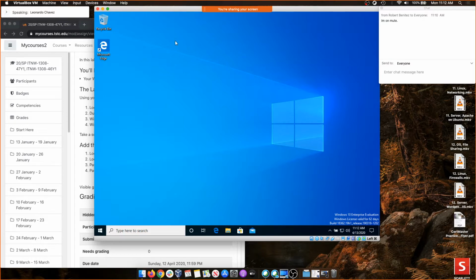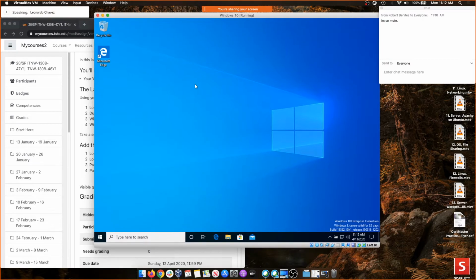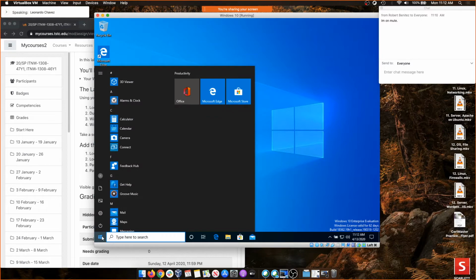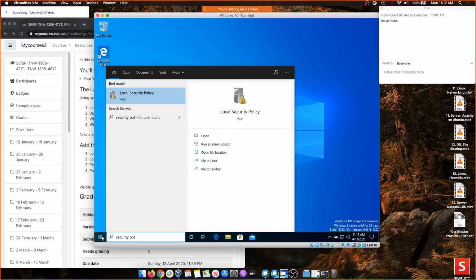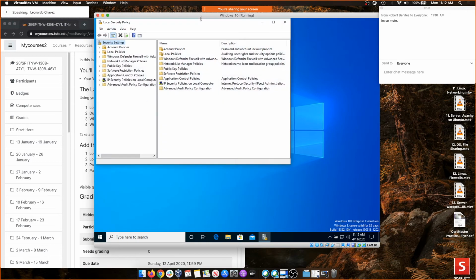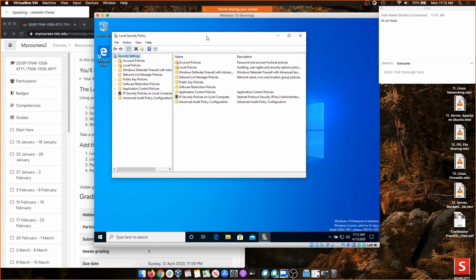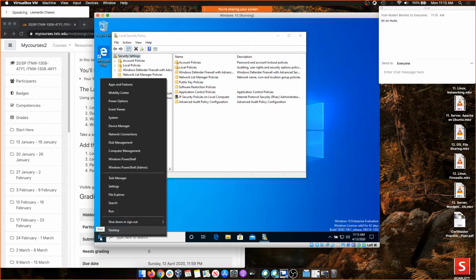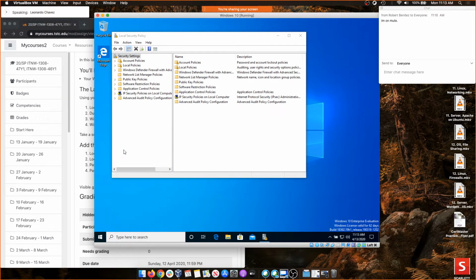So in your Windows VM, open up, just type in security policy. You'll find the local security policy application, or snap-in. This is an MMC snap-in, turns out. So you can also get to it by going to computer management.